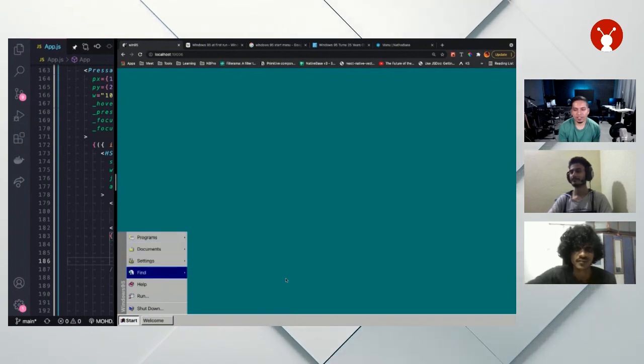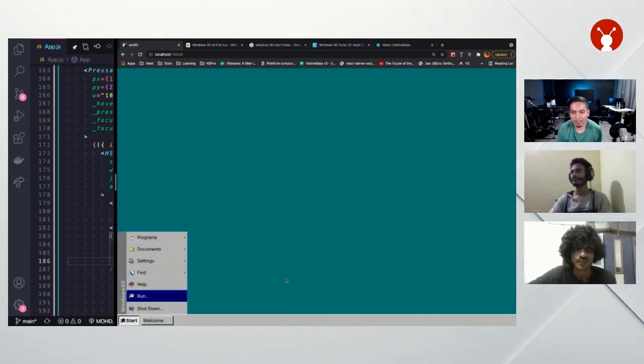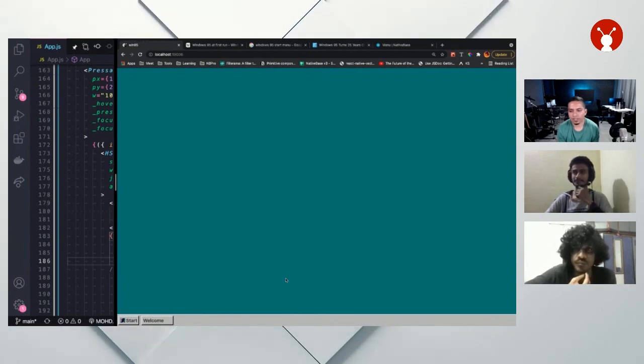So is it available somewhere on GitHub for everyone to try, like this little experiment? Not yet, but we can make the repo public and also deploy this example somewhere. Let's do it.